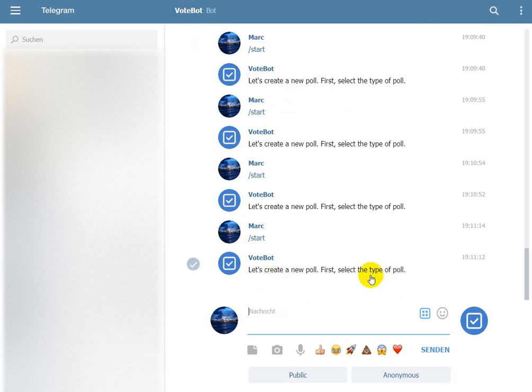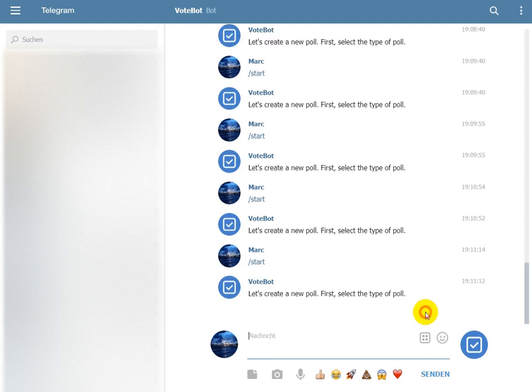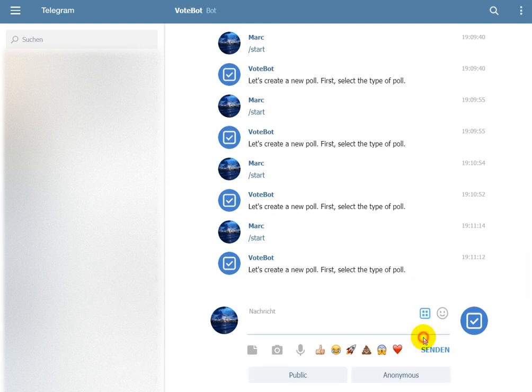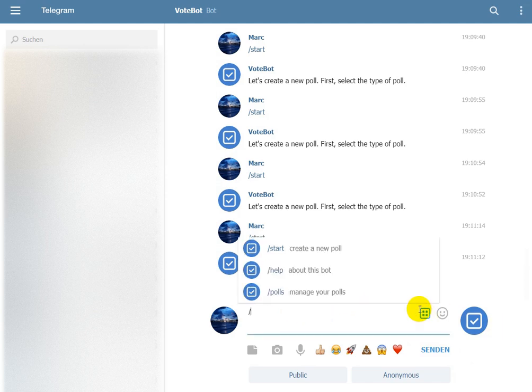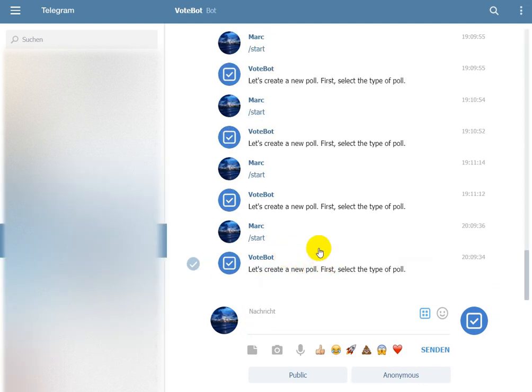And what you have to do is then click usually on this thing here and it will start. If it doesn't start, you can type a slash and then it will show you the options what you have: help, polls, start. So we click on start and he says let's make a new poll.